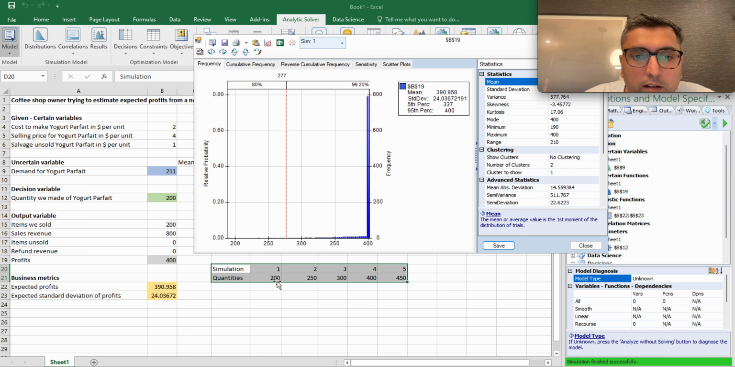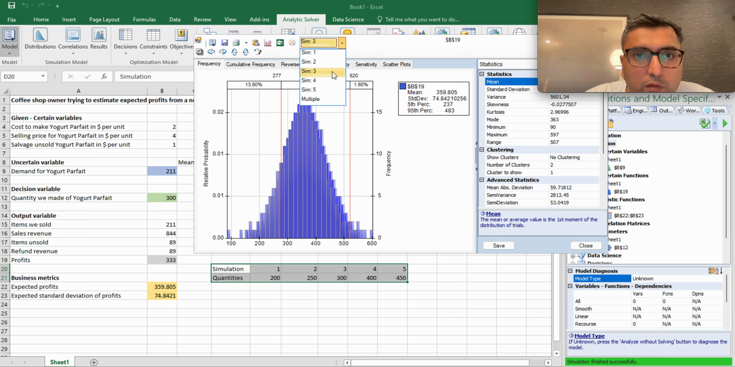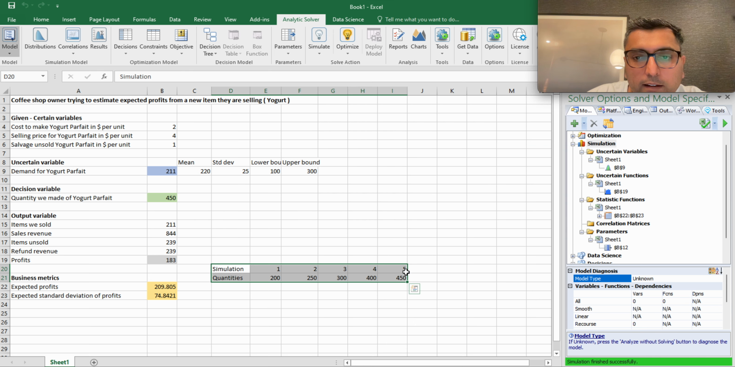For example, for simulation 1, the quantity 200, the mean profit is 390. If I select simulation 2, notice that it has changed this value here to 250, which corresponds to 250. Similarly, simulation 3, simulation 4, simulation 5, and so on. All of these values are changing based on the simulation you picked. So now it has run the simulation 5 times, and it has also gotten different values of expected profit and standard deviation.